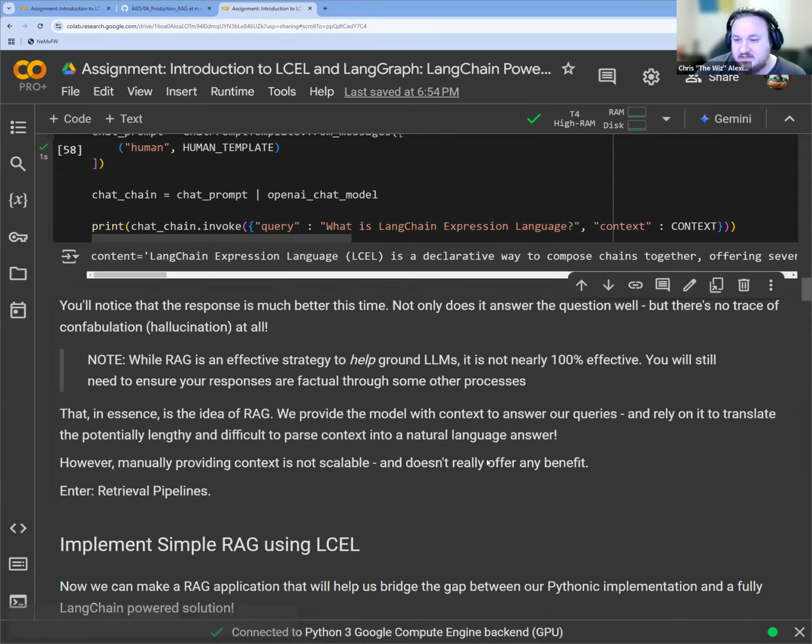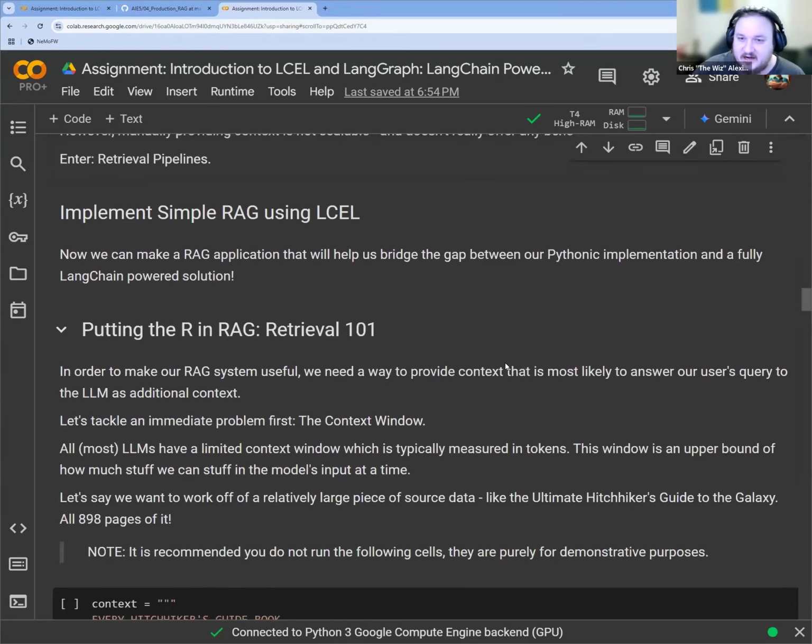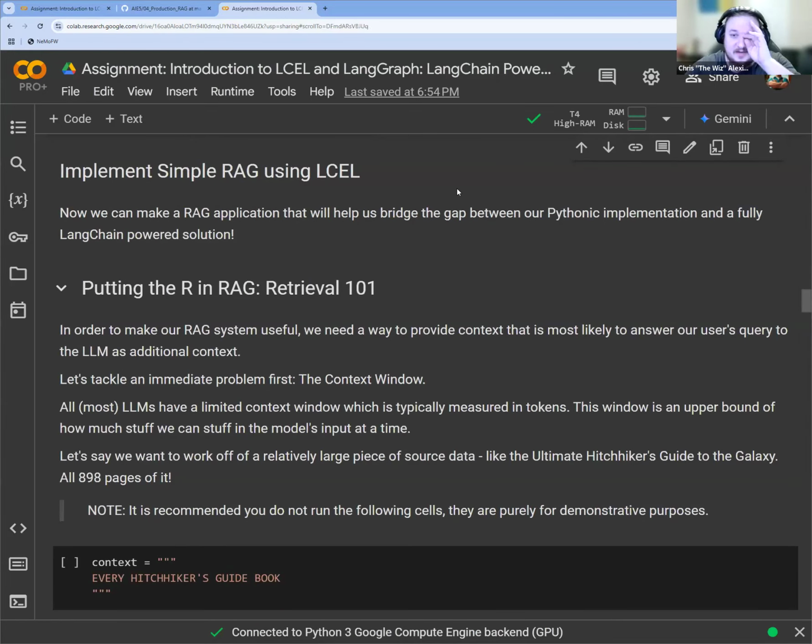All right, so that's very naive. We don't want to paste in information all the time. That's tedious. That's not ideal. We want to build a system that's going to automatically fetch us information, like we had with Pythonic RAG. And so that's where we get to implementing simple RAG using LCEL. Very cool. Very happy about it.